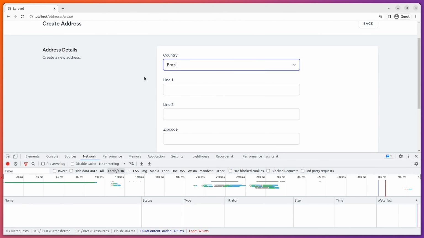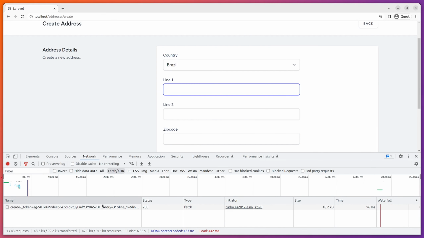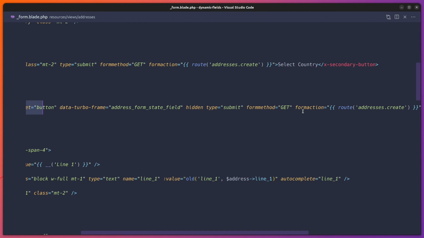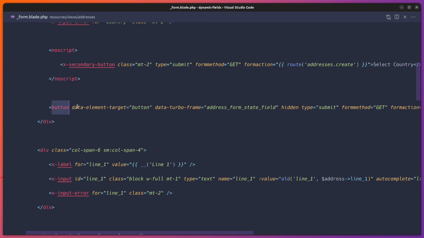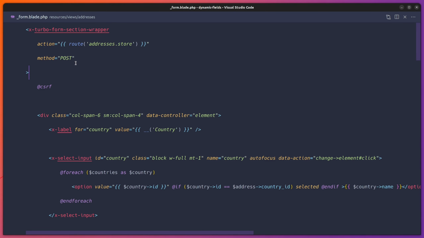We actually have a bug in our code. If we focus on one of the text inputs over here and we press enter, we can see that we made a GET request to the backend, not a POST. And that's because this select country button over here is the first button in the form, so it has priority. And there's actually no easy way to fix this. We could listen to the submit event over here and use JavaScript to properly submit the form, but there is a simple fix for this.